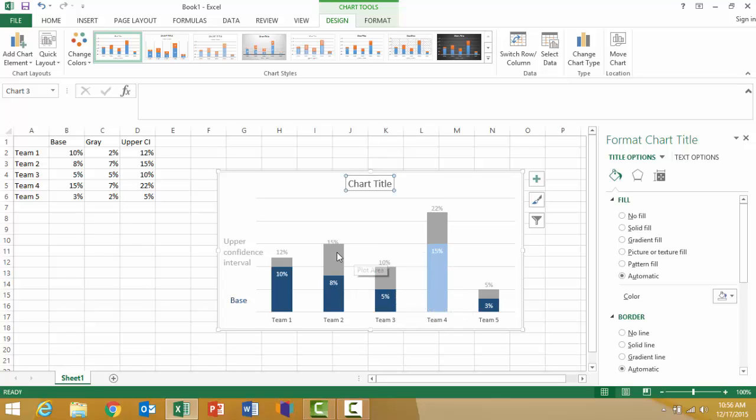So for example, we might make our chart title something along the lines of: analysis shows that team 4 had the highest error rate of 15%, and then maybe a subtitle might be: the gray segments indicate that the base scores of several groups might actually be higher, suggesting that the error rate might be higher for some of the other groups as well.